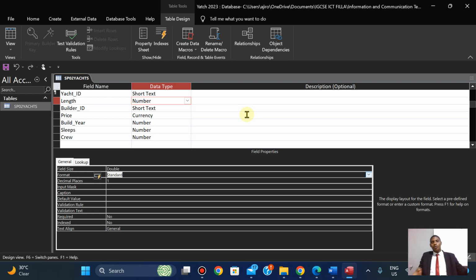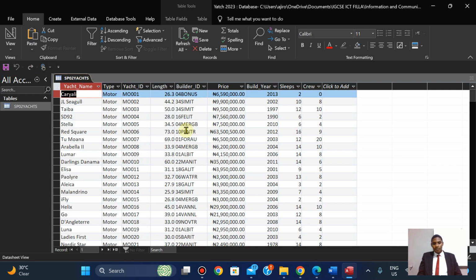Okay, so we want it to be one decimal place, two decimal places, whichever one you're given, to be in that structure. Even the one that is a whole number should have a decimal place. So I'm just going to right click and save, switch the view to datasheet view, and now see what happens. Everyone is now in one decimal place.